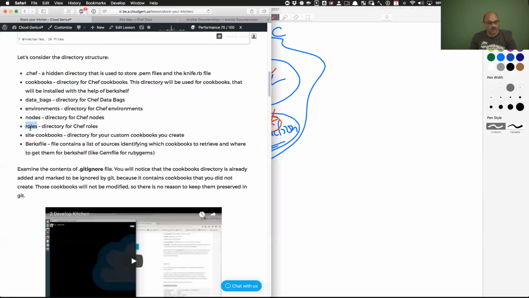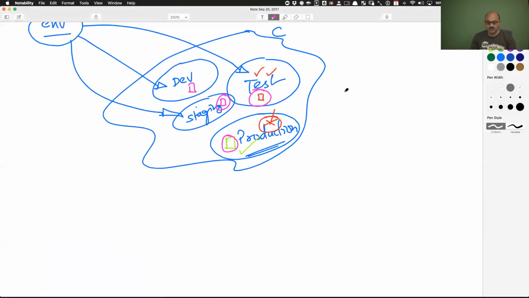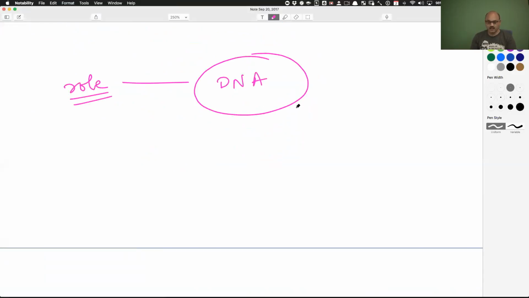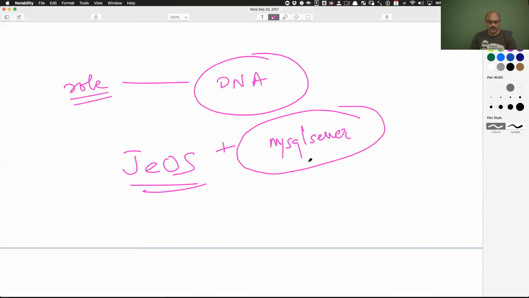Next one is a role. The role directory, role folder contains another interesting characteristic. The role folder, what does it do? It basically puts DNA together. What is the DNA? As I mentioned early on, you inject the DNA of something into a brand new, empty, just enough operating system. And so you inject the DNA of, say, MySQL server into it. And so it becomes a MySQL server. That's the DNA injection I'm talking about.